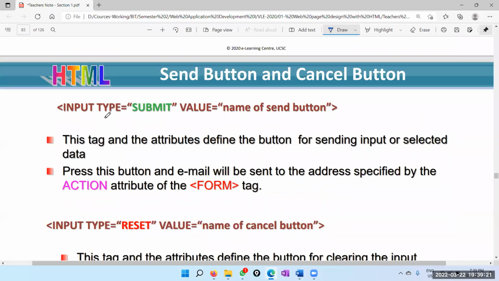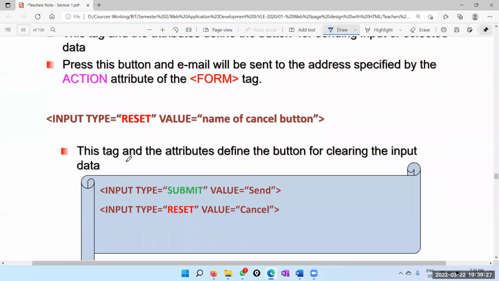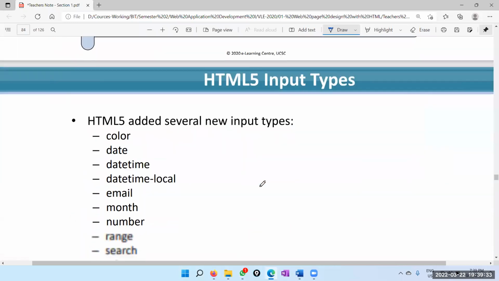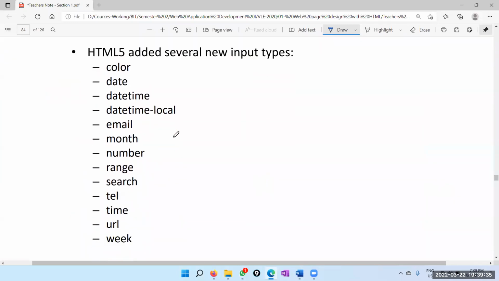Then of course the submit, you can use either the input tag or the button tag. And then of course the reset, to clear the stuff. So these are the new input types introduced by HTML5: color, datetime-local, email, month, number, range, search, tel, time, URL, week, etc.